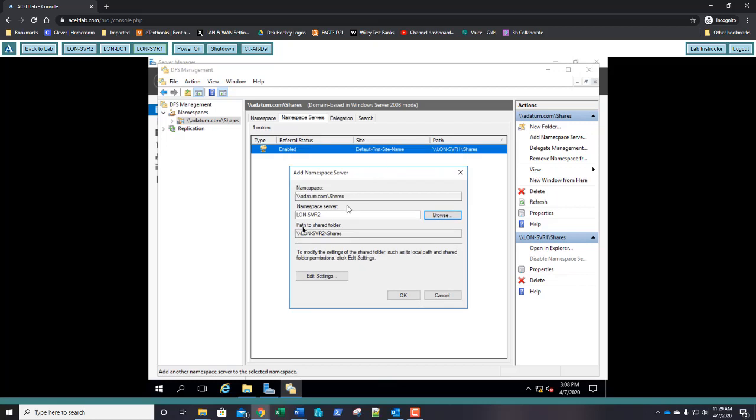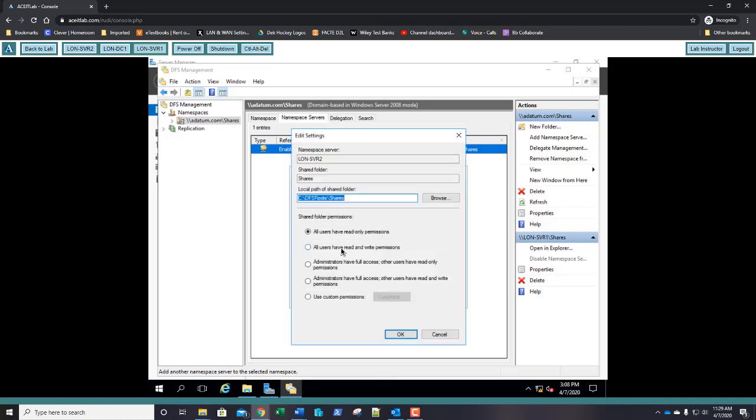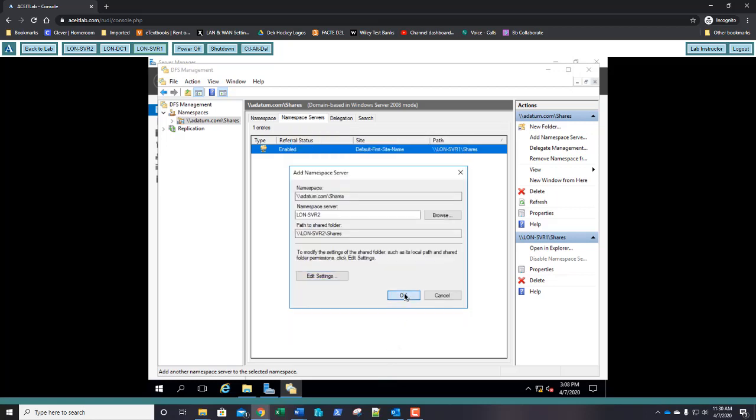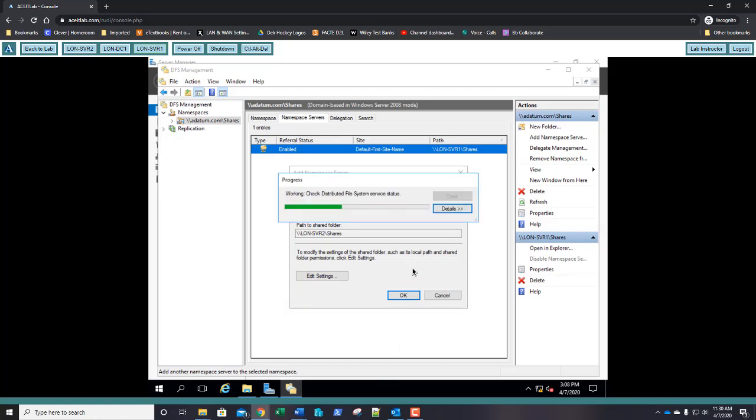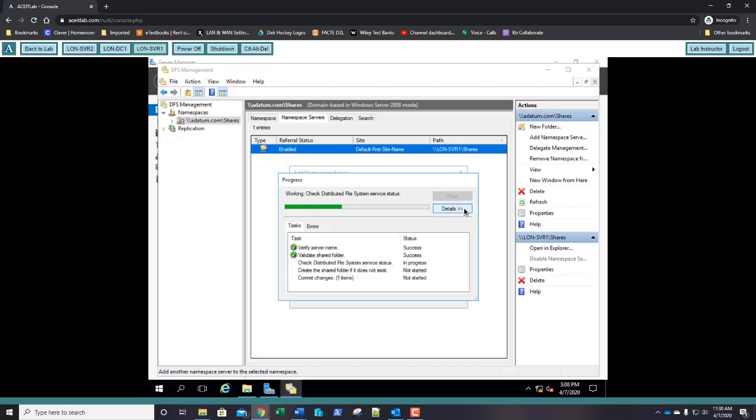And let's see here. Yep, path to shares. And let's take a look here, edit settings. Let's set this to all users have read and write. That's the same permissions we gave on server 1. I'm going to click OK and click OK. It's checking the server status there. Let's view details. It validated the server name, validated the folder.